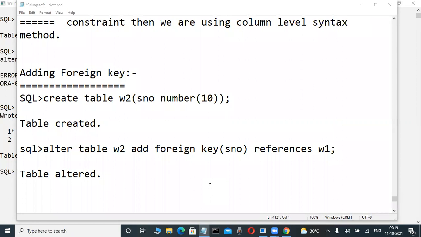Suppose a new column along with foreign key means references is enough. Foreign key keyword is not required because column level means the references keyword. Table level means foreign key, comma, references keyword. Keep it in mind.